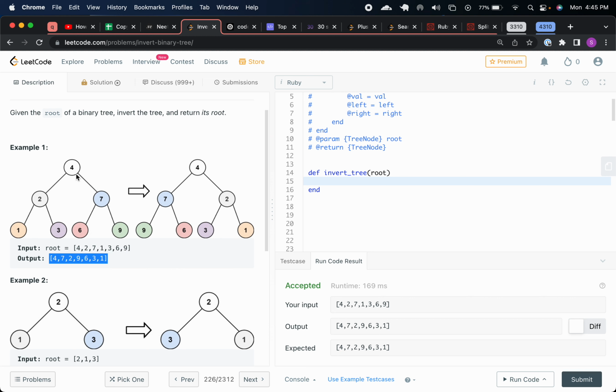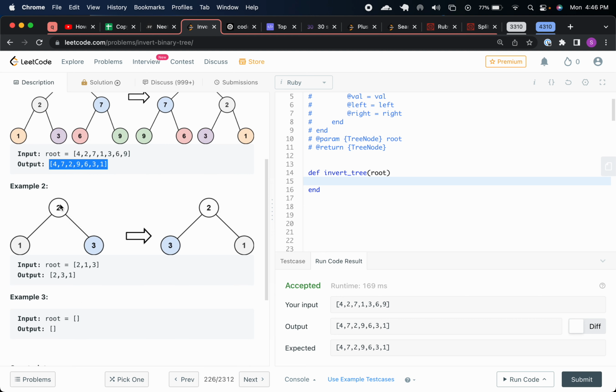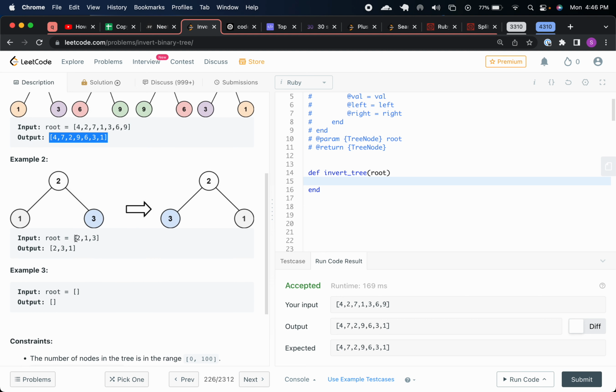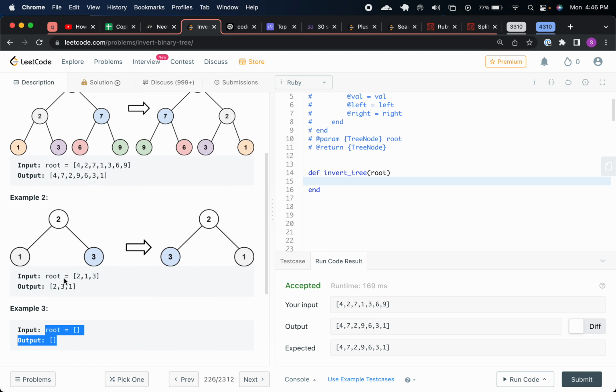that the 2 is now where the 7 is, and the 7 is where the 2 was, and all of its subtrees as well. And in another example, just a really simple tree, it takes this root, and then the left and the right, you swap those. And then the output is different from the input right here, and if it's just empty, then just return empty.